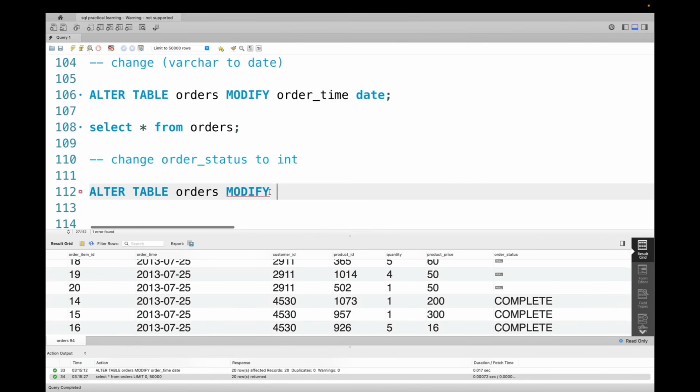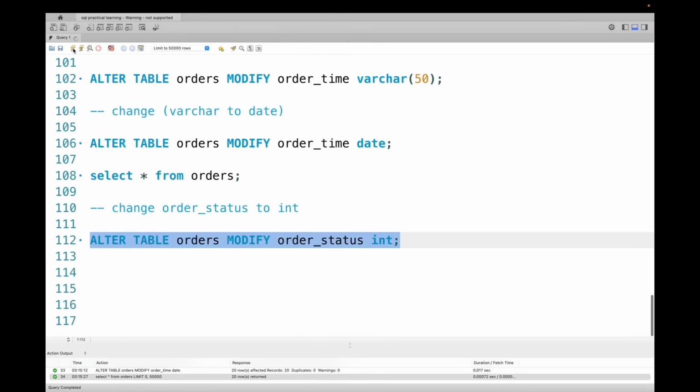Alter table name, modify order status, and you want to make it integer. Will this work? Now think that there is already some value like complete. How can this complete be converted into an integer? It cannot be, right? So this should fail. Let's see. You can see this incorrect integer value complete. I mean, you cannot say complete and convert it to integer, right? You cannot do that.